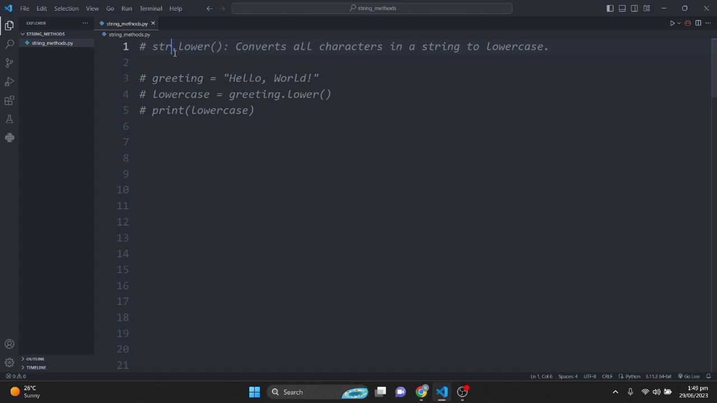Now, methods use the dot notation, just like we have seen here, str dot lower. This dot here is being referred to as the dot notation. Just like we saw with the format method in our previous lesson. If you would want to see the format method, please refer to the video on escape sequences and format method. The link is in the description.